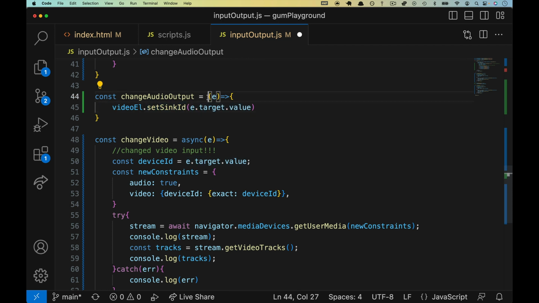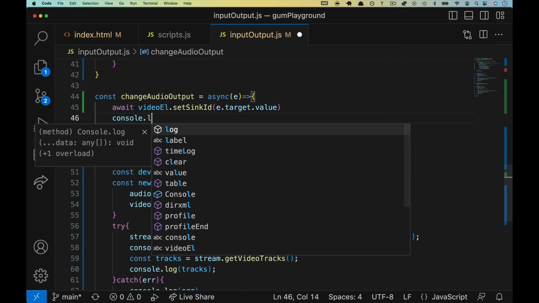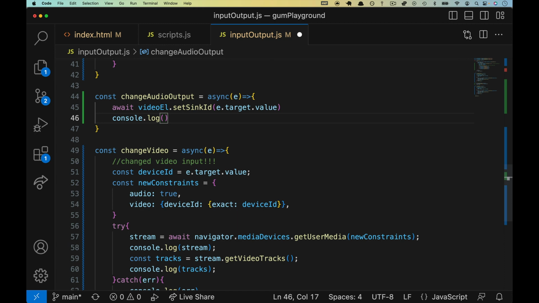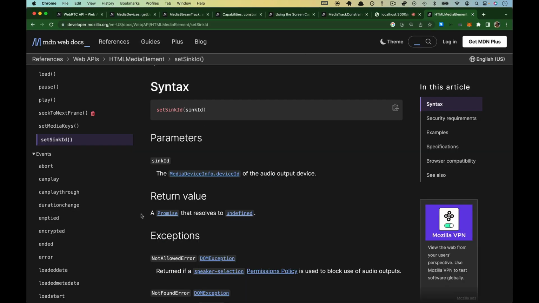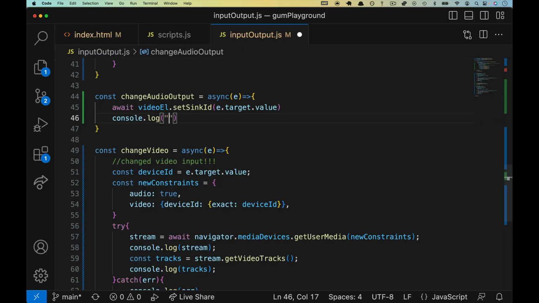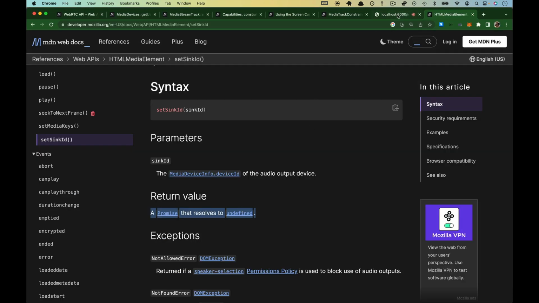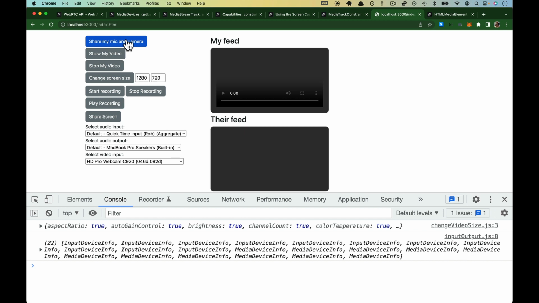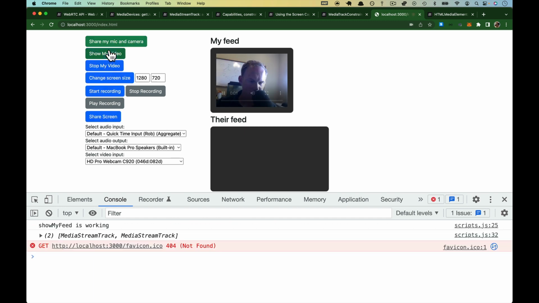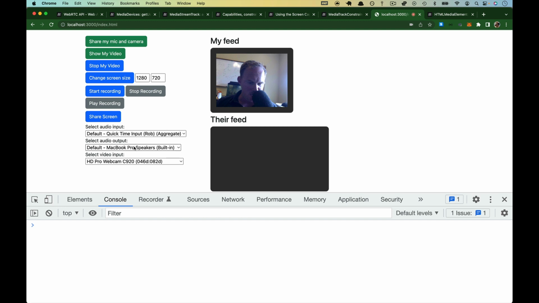This is a promise, so we can throw async in here. And we can do an await. There's no reason to assign it to anything or to log the resolve response, because if we come back over to the docs here, the promise resolves to undefined, so it's not going to be anything. It really more comes down to, is it a try or a catch, but I'll just put changed audio device. Okay, so let's give that a try. We will share, we will show, we will come down to the bottom and change the output to something else. And it's up to you whether or not this worked or not. It is working for me.